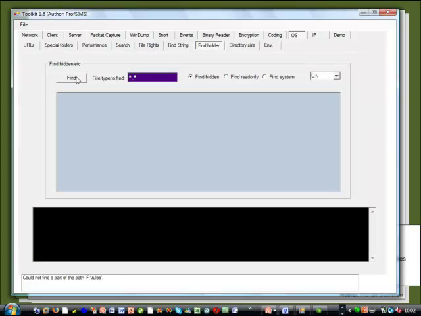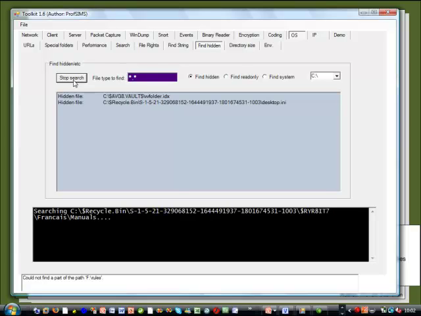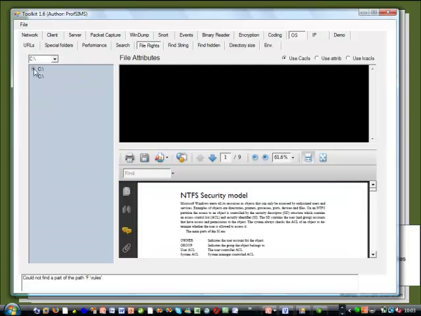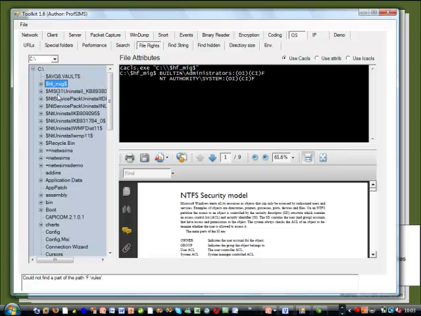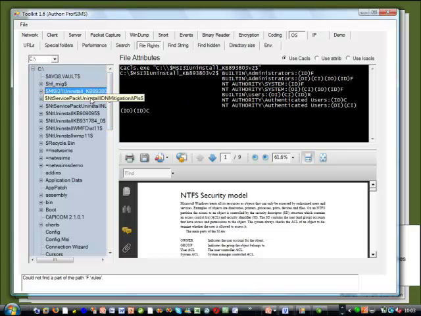There can also be hidden folders on a system. You can see in this case there is a hidden file here. When we do a normal listing, the file might not appear, but only when we do a search for hidden folders and files do we actually see them. And we can look at the file rights for each of our files and folders.